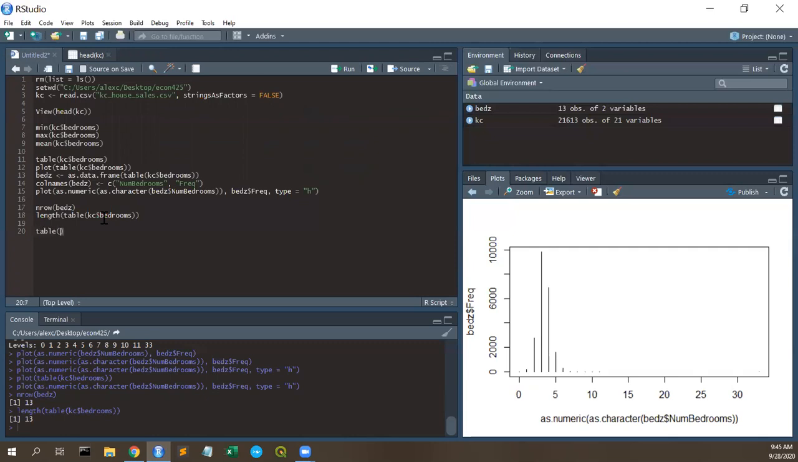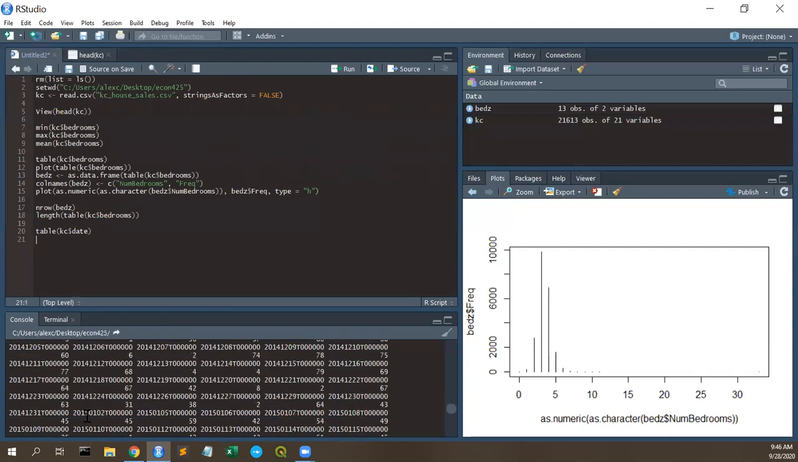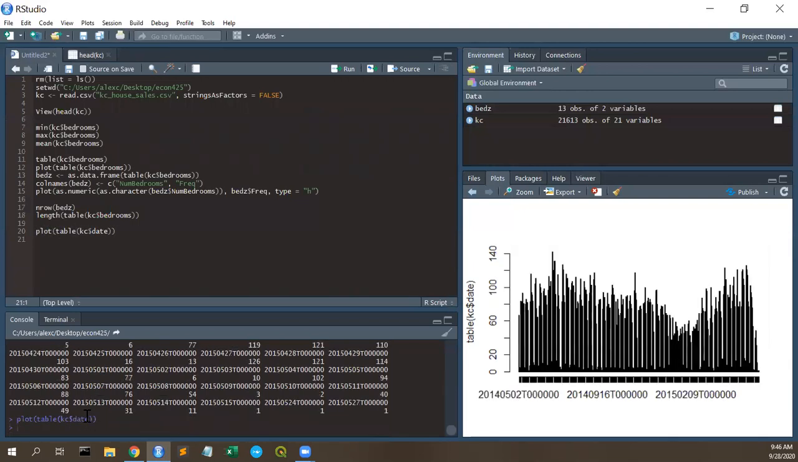I'll just do it this way: table KC date. Now there's going to be a ton of observations because there's a lot of different dates that this can be. And if I plot this, it's going to be kind of a mess because there's really not much of an order to this. This looks like 2014. Here's more 2014. Here's more 2015. Doesn't seem to be much of an order. Maybe there's an ordering. It's probably pretty unlikely though.